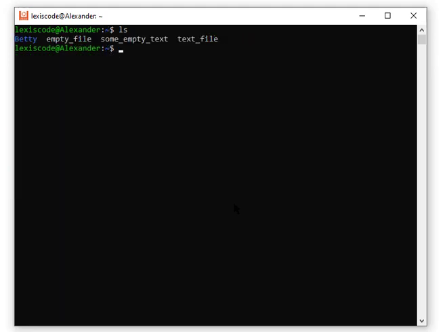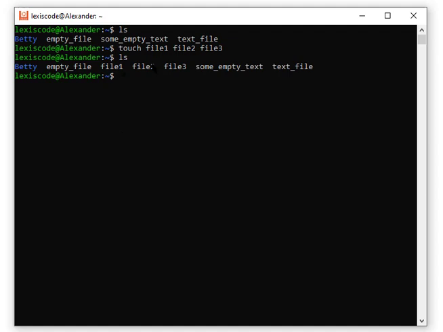You can actually create multiple empty files using touch, and you can also use the greater than sign to create multiple files. So let's use touch to create multiple files. I can just name these file 1, file 2, file 3. So if I say ls, you can see file 1, file 2, file 3.